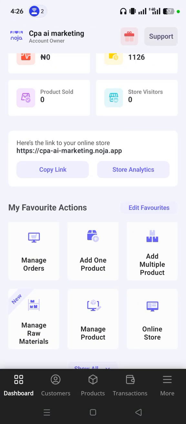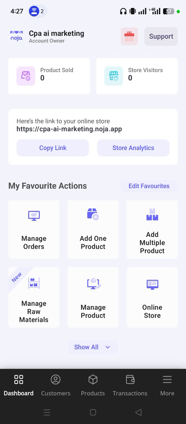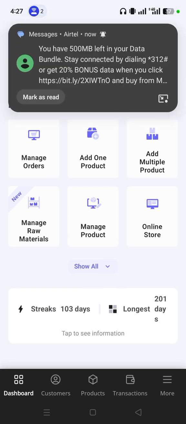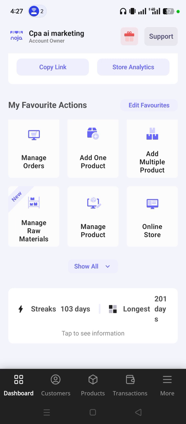Okay, so this is how it works step by step. Like I said, the number one thing is to download the Noja app and get the product from the CPA AI marketing link. You can come to my inbox and I'll send you the link that you are going to use. Okay, so that is how it works step by step. So hope you understand now, so that you will not make any mistake. So I think this is how the system works. All you need is to just follow the right instructions.